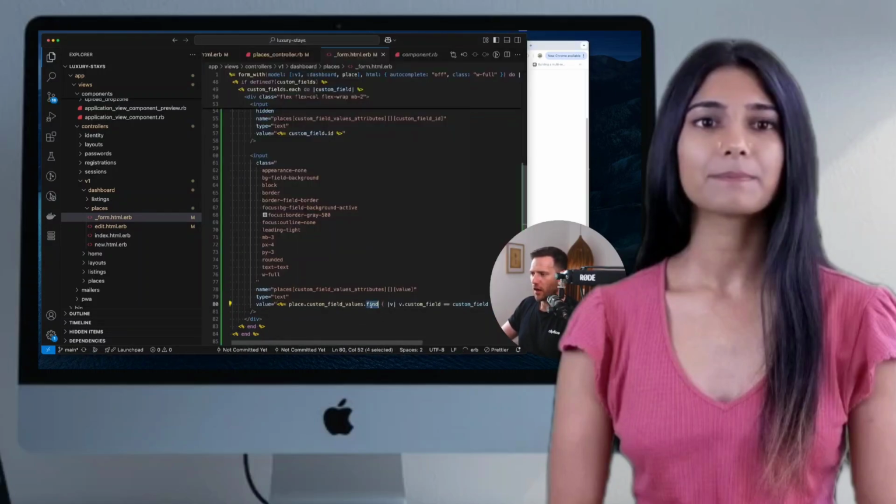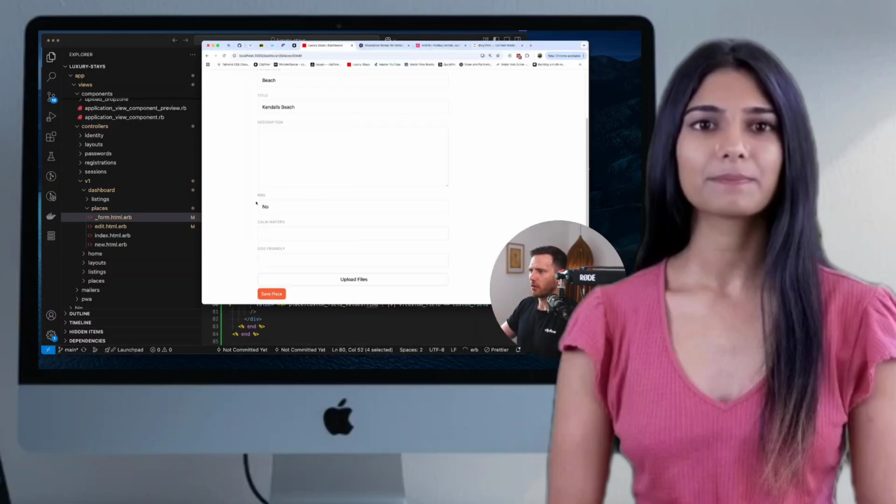So I'm using this find method because I don't want to trigger another DB call. So I don't want to do find by or something that triggers a database call. I want to just use the data we've already fetched and then just pull it out of the array. All right, so now we've got barbecue no.